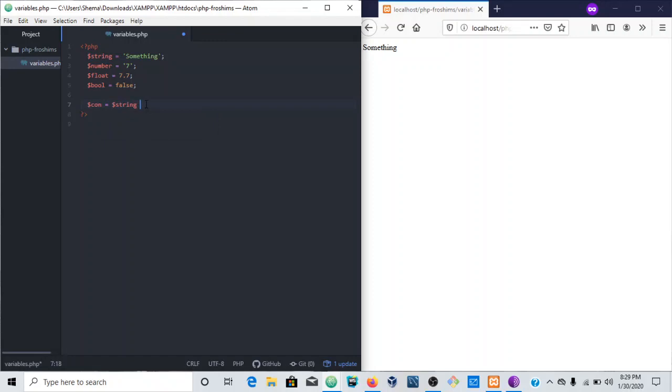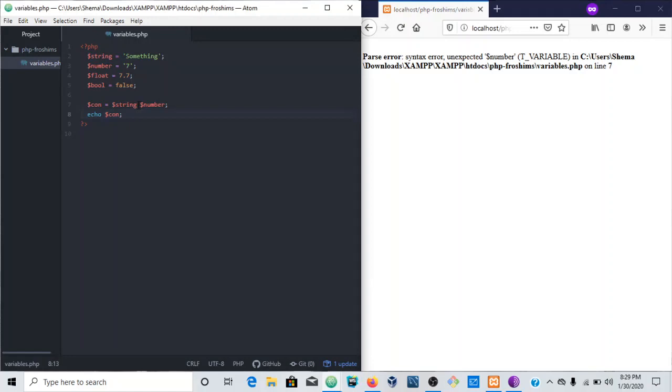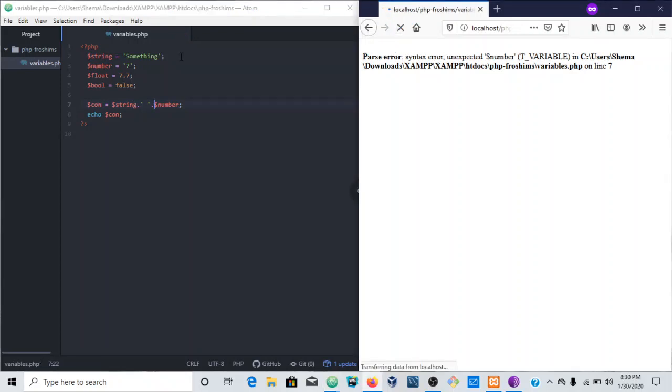and the other one is number, which is now a variable. Close that, and then we're going to echo the con and reload. This will throw an error because of unexpected syntax, so some variable error in this here. So we have to use the dot operator, and what I'm going to do is just give it a space here and use the dot again to concatenate these values here, and now this should work.